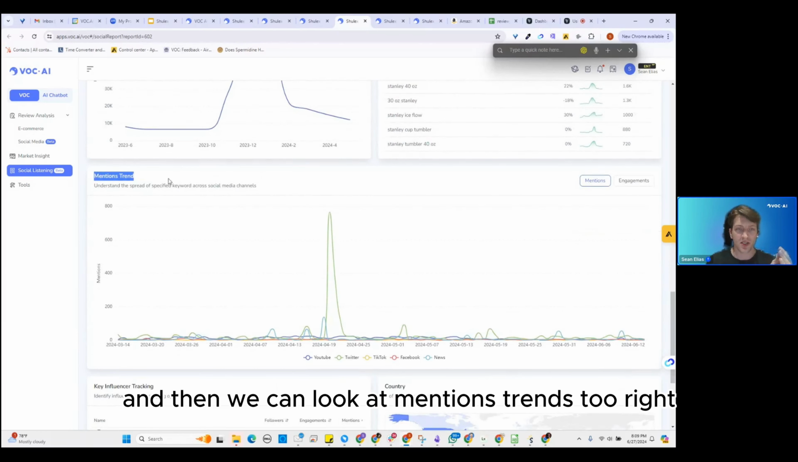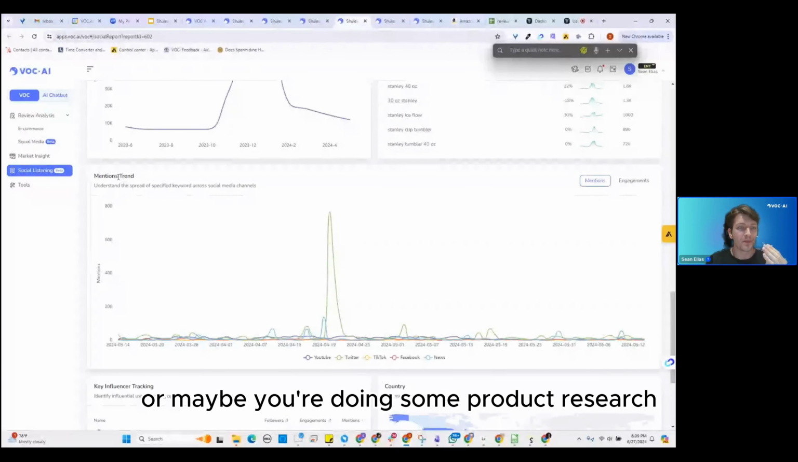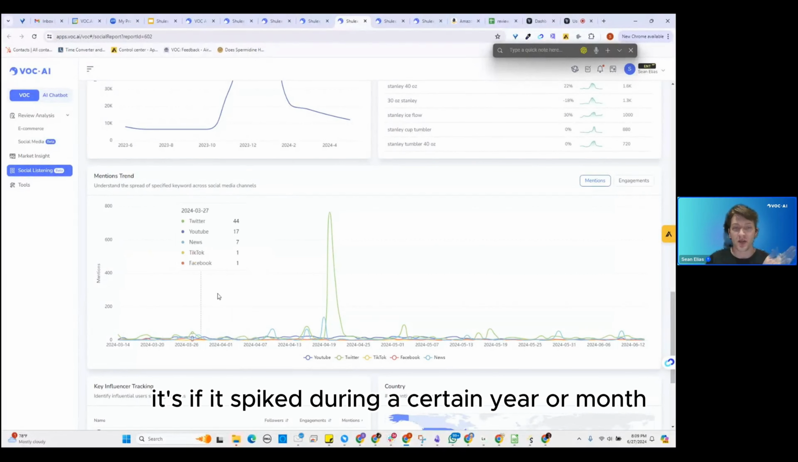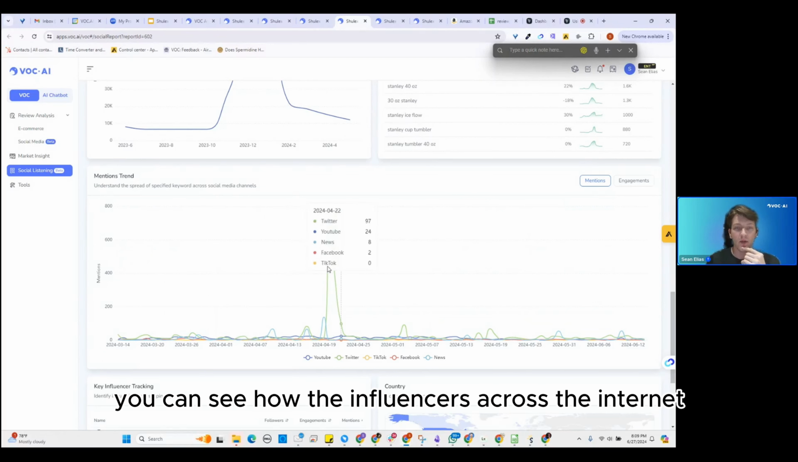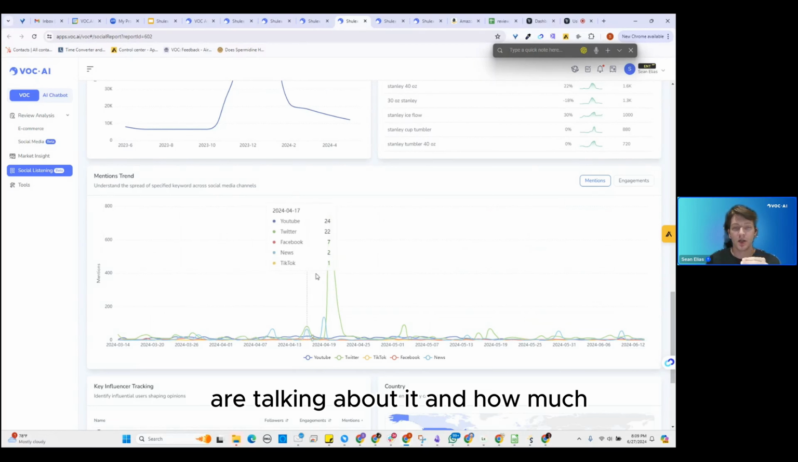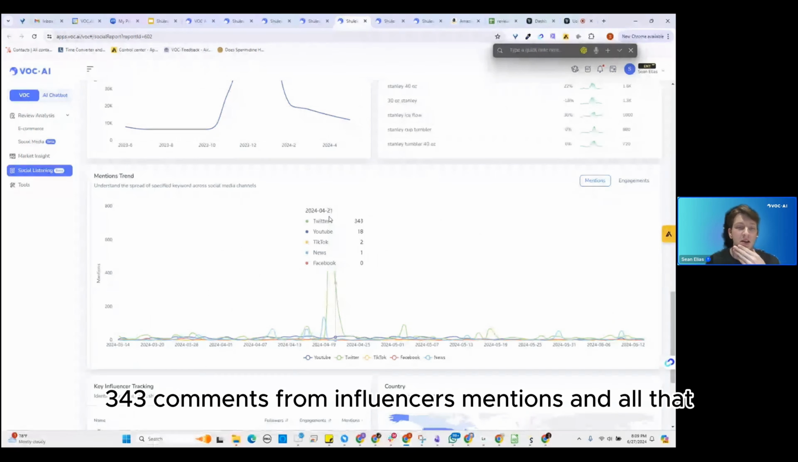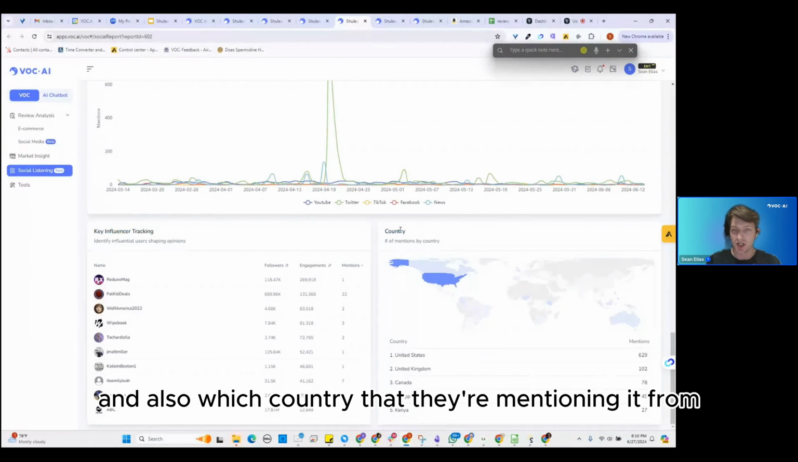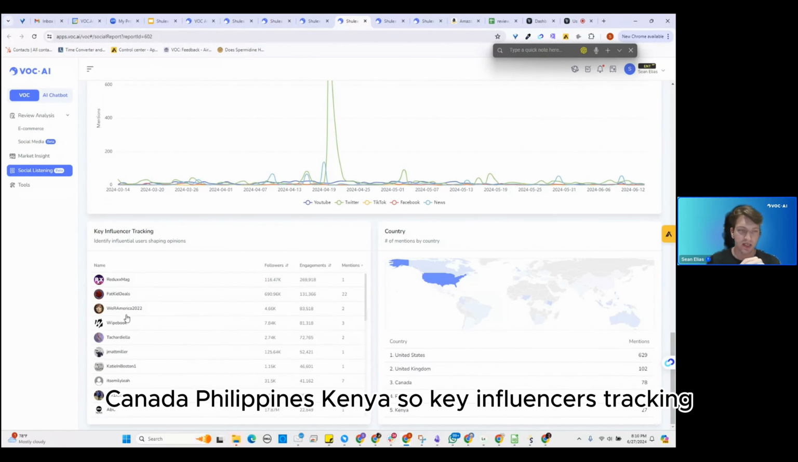And then we can look at mentions trends too, right? So based on everyone talking about your brand or your product, or maybe you're doing some product research and you want to know if it spiked during a certain year or month, and now it's on a downward trend and not many people are talking about it. You can see how the influencers across the internet are talking about it and how much. So we can see this is where it spiked on Twitter, actually, 343 comments from influencers, mentions, and all that. And then this is where we can see the key influencer tracking and also which country they're mentioning it from. Number 1 is United States, followed by United Kingdom, Canada, Philippines, Kenya.